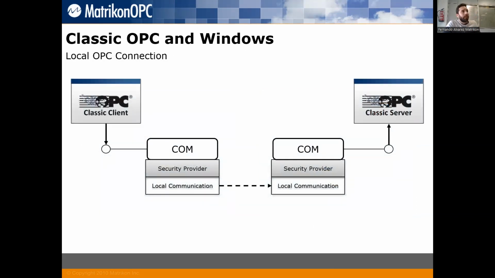So what happens when we have everything running on the same computer? The OPC client is a Windows application, and the OPC server is another Windows application. They don't speak to each other directly. They speak through the COM service, and the COM of each application speaks to the other in order to share data. We say that the security in OPC Classic is based on the Windows user.